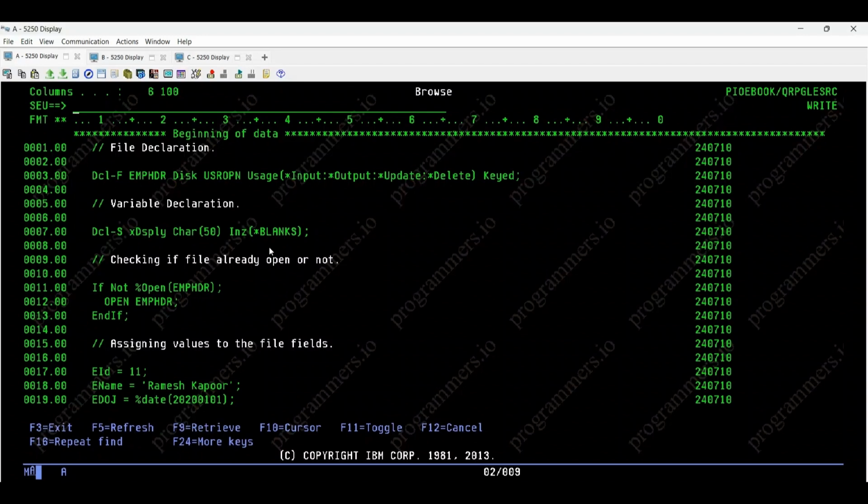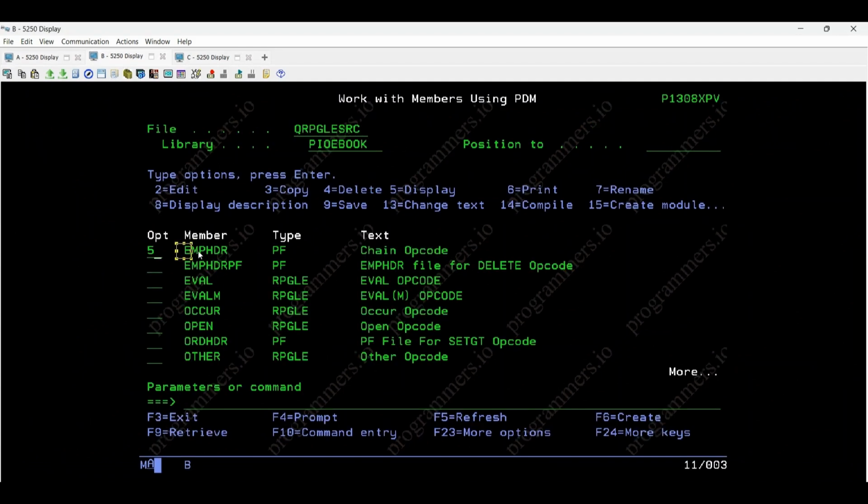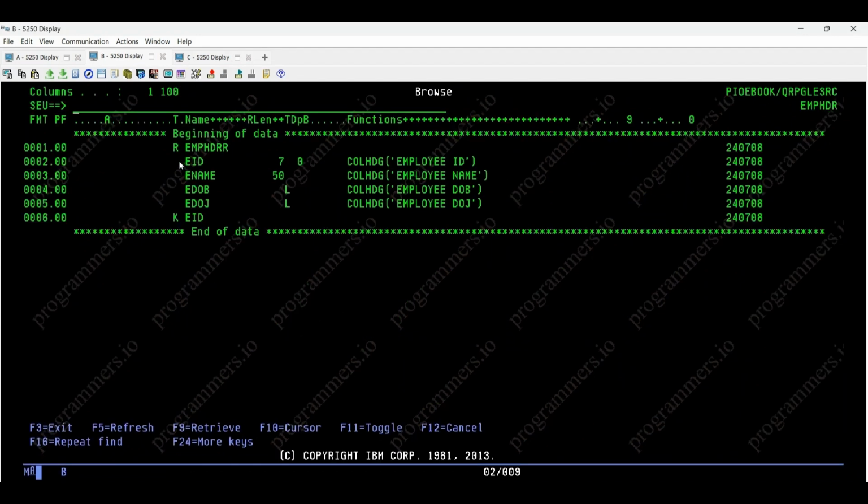Let's consider an example where we have an RPGLE program that writes employee details into a database file called EMPHDR. Before we proceed with the example, let's review the structure of the EMPHDR record format.